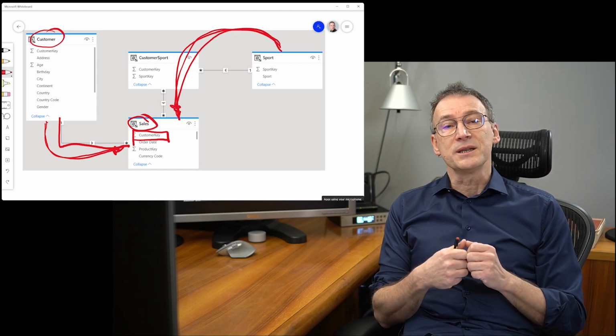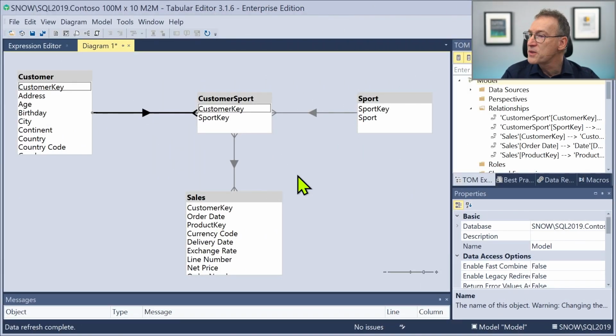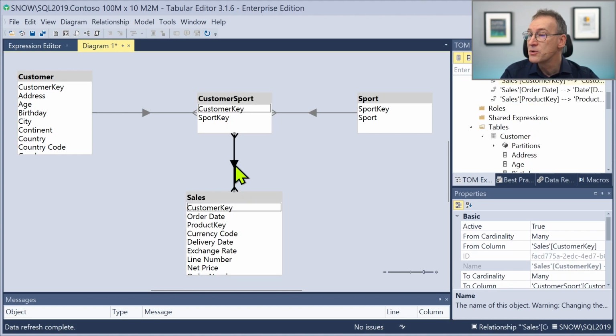So, time to test it. Therefore, with no further ado, let's jump to the computer and start measuring performance of the new model. I have here Tabular Editor that is already connected with the new model. Therefore, we have customer that is filtering customer support, support that is filtering customer support, and customer support is filtering sales through a many-to-many cardinality relationship.